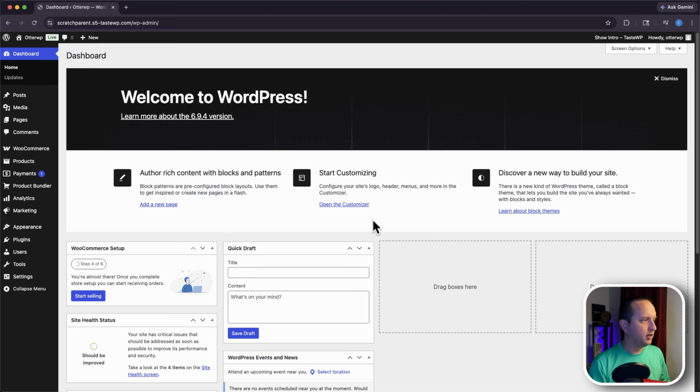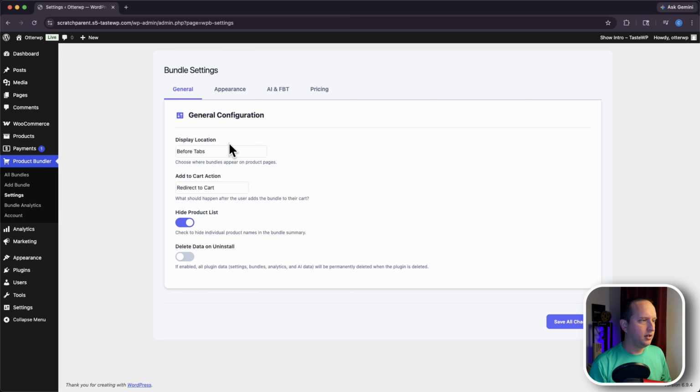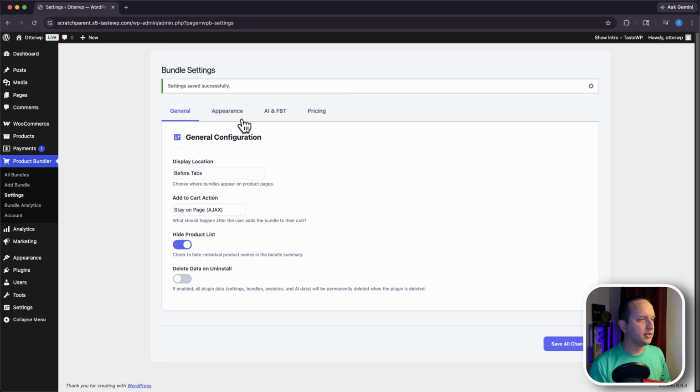So to start, the easiest way to get going is once you have it installed, you'll see Product Bundler, and you're going to go into settings. Now, I have the list, but these are all locations of stuff and where you want it located. I always keep it before the tabs, and I usually like to have it stay on page. So we're going to save those settings.